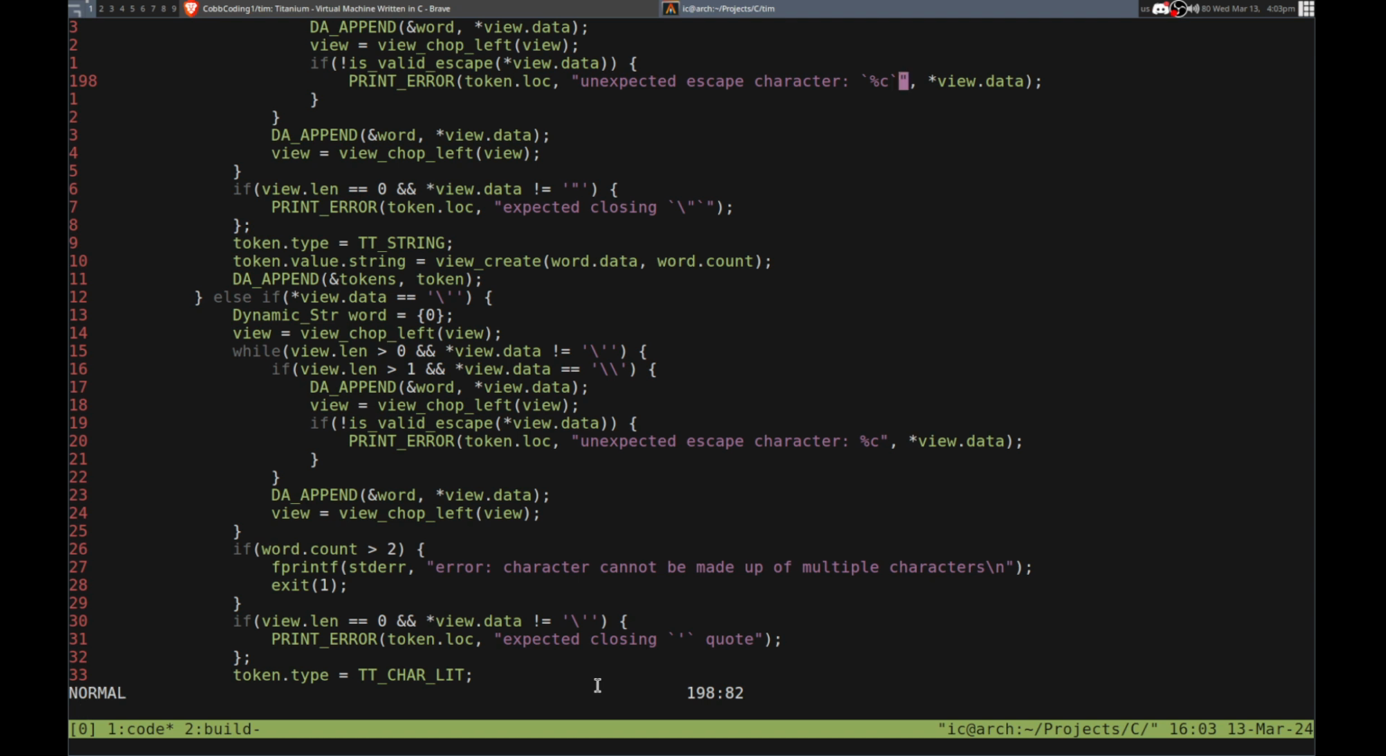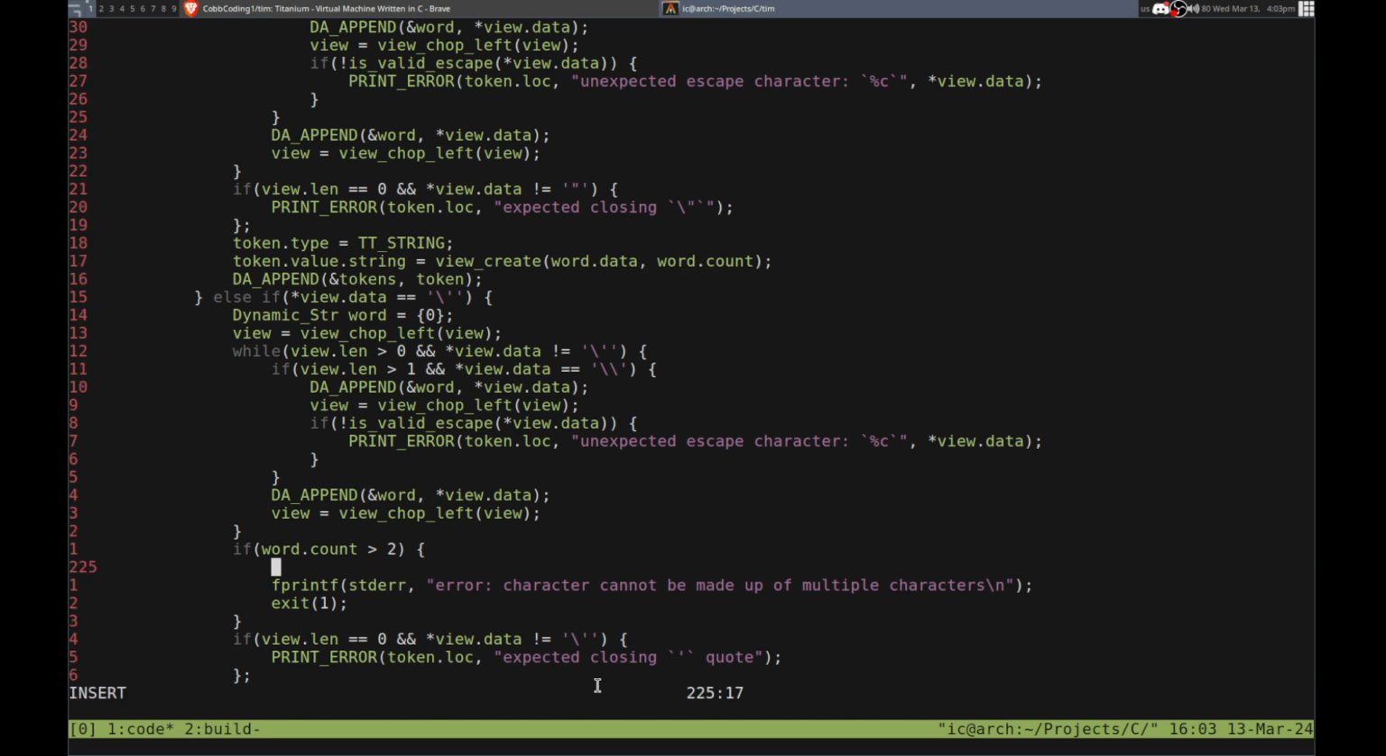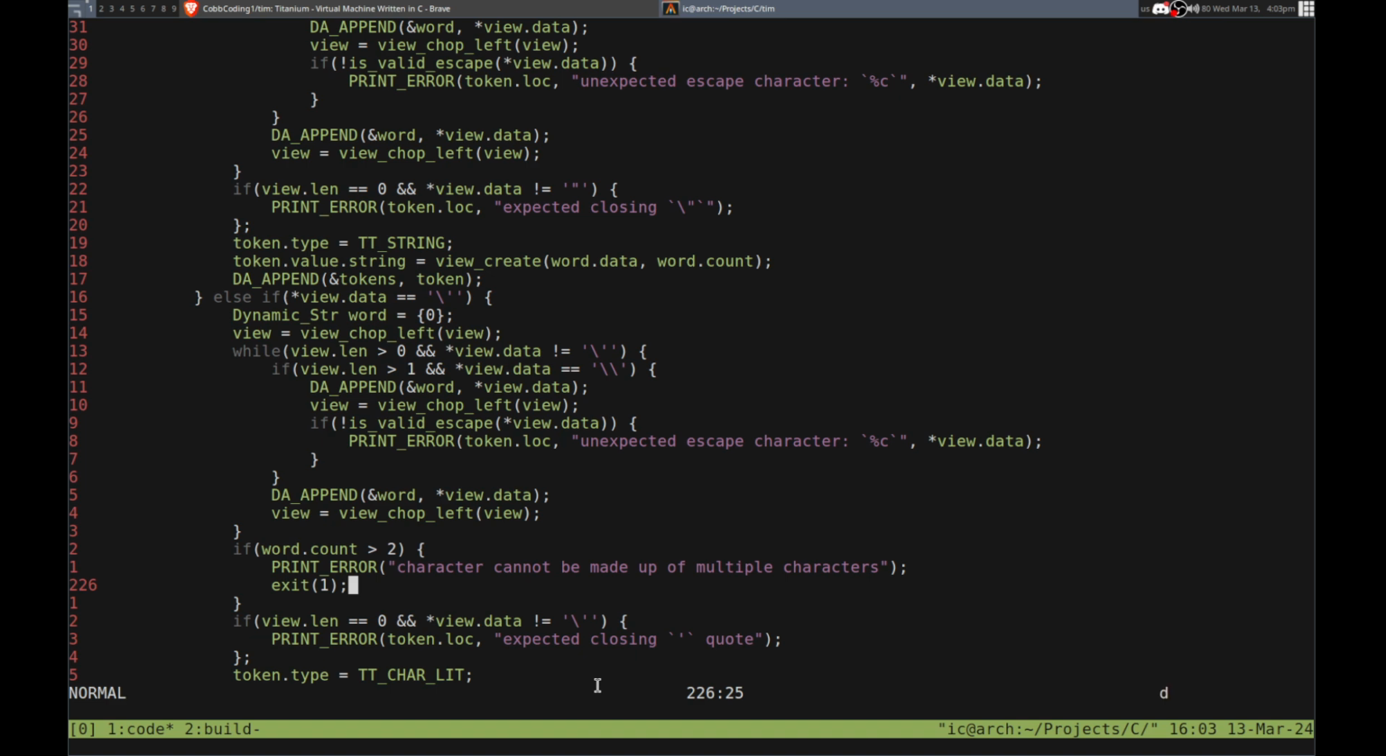Okay, let's see, what else? I went back up to the top, actually. I do want quotes around this as well. So this can be print error. Yeah. Now that I update it, because before I couldn't write it like that, so that is why I did it like that. So character cannot be made up of multiple characters. Okay, characters. So maybe that's not a super great error, but it should be.